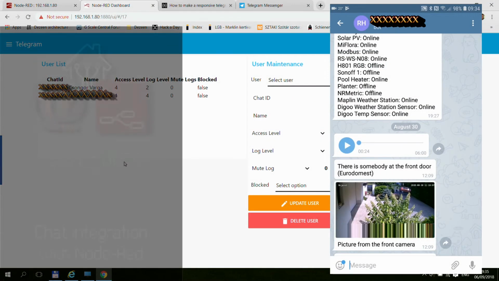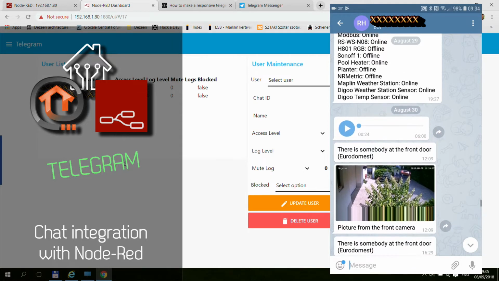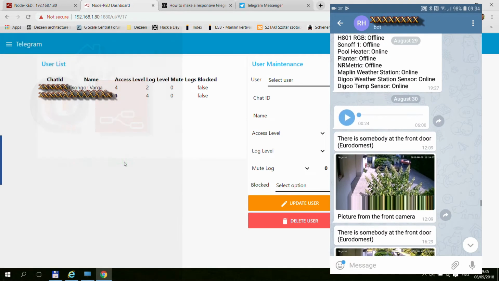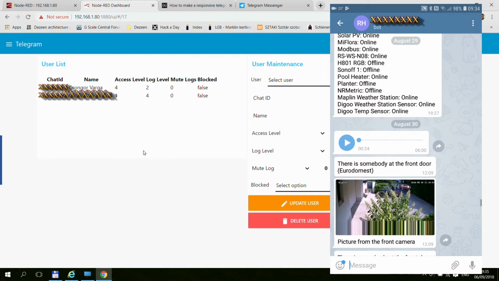Welcome to a new episode of my Home Automation OpenHub and Node-RED series. Today I want to talk about chat integration with Node-RED, and in this specific case I want to talk about Telegram, which is a messaging application.